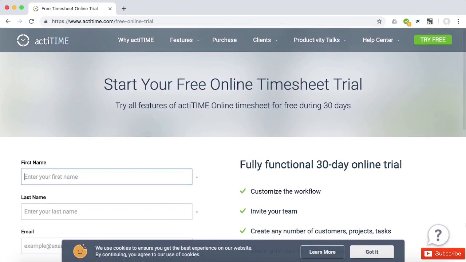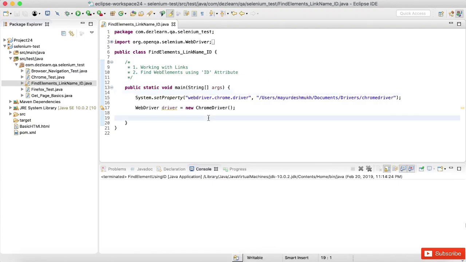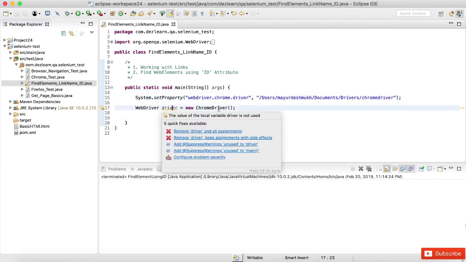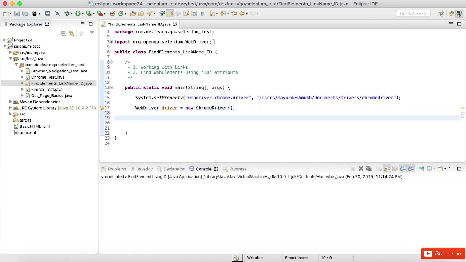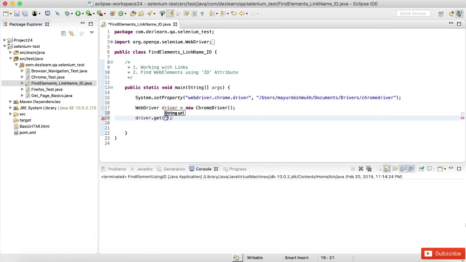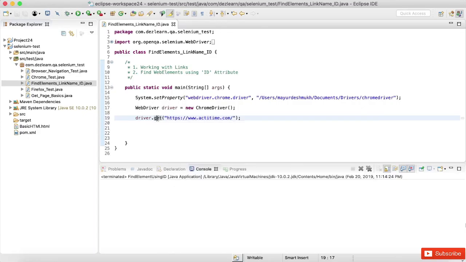Let's get started. Let's go to the home page and let me go back to Eclipse. In Eclipse, I already set up the system property for ChromeDriver and launched the instance of Chrome over here using the driver object. Let's go to the URL, which is this. The browser will navigate to this site. Then let's click on the link.